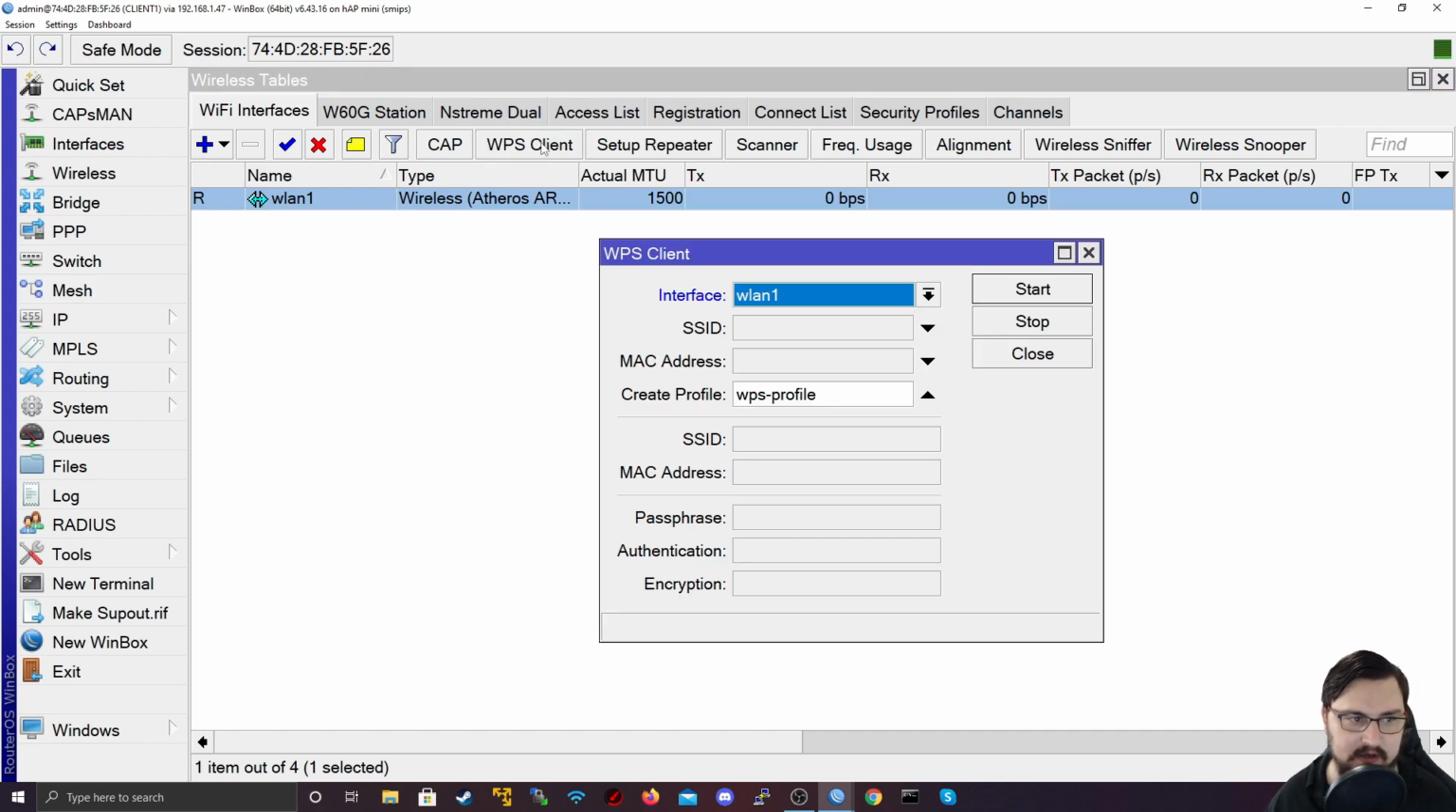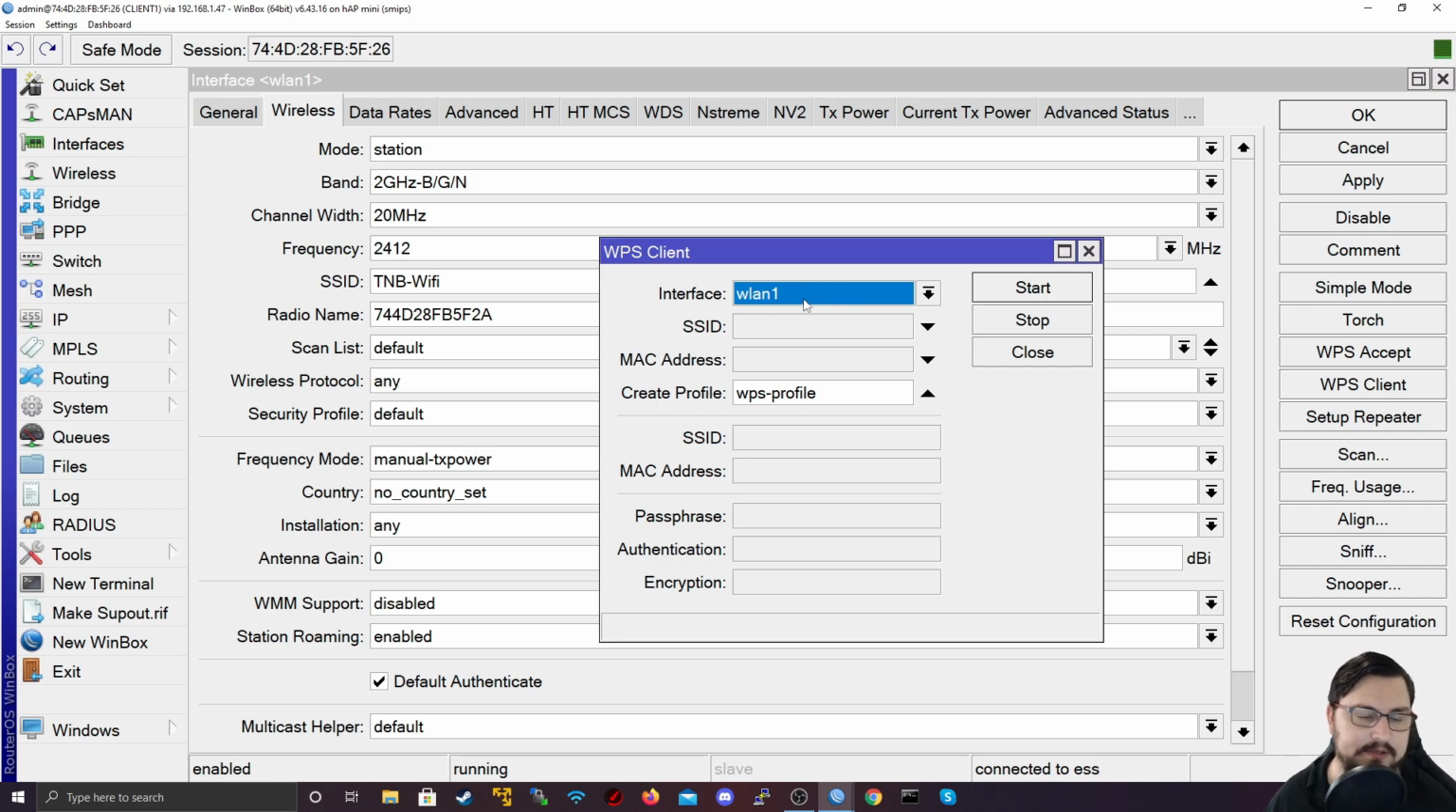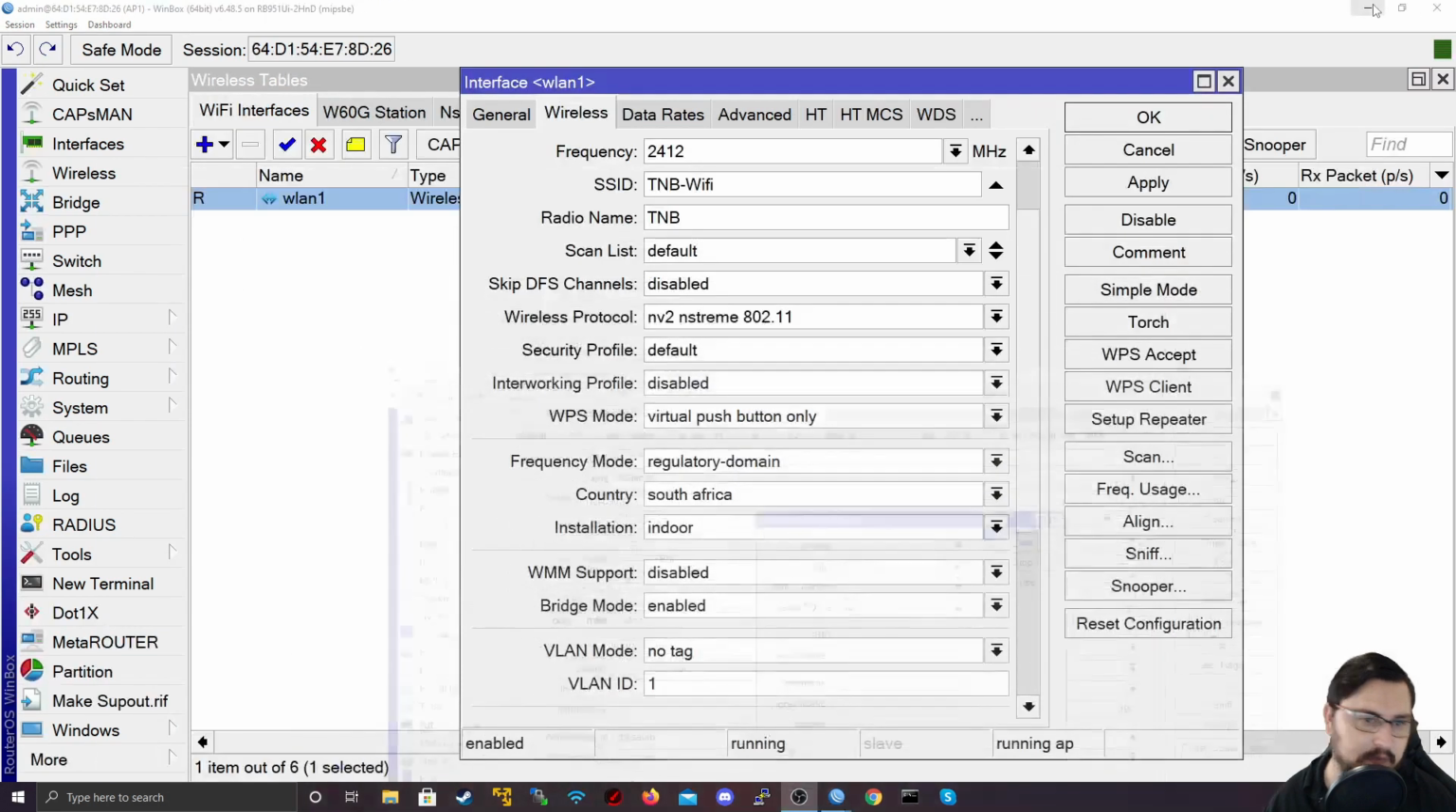So there is a WPS client button. You can just click here, or if you double click on your wireless interface and you see the WPS client button there, you can click there. And then you can specify which interface you want to run the WPS client on. You can just say the WLAN. And if you tick create profile, it will just create its own profile when it connects to an access point. So you can just click start. It will say connecting. And now in theory, if the WPS AP presses the WPS accept button, then the client will be able to connect.